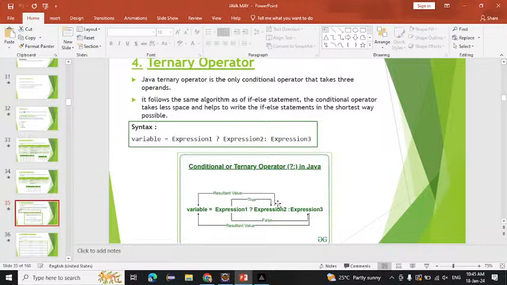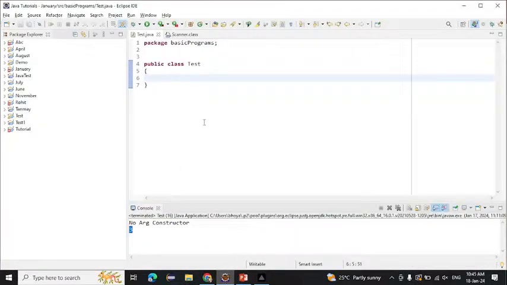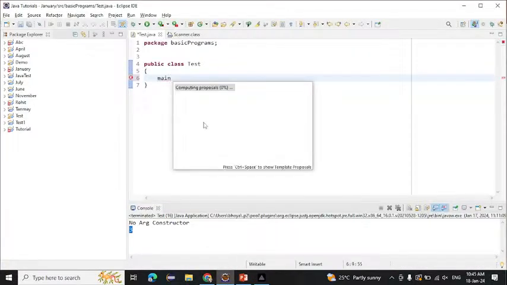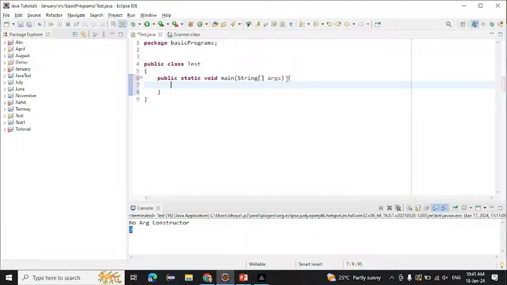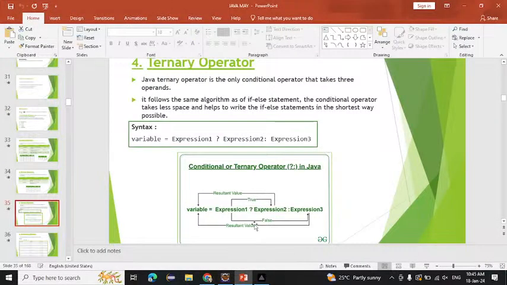So here expression 1, expression 2, expression 3 are there. We will take some simple example here. So we will go to the main method. Okay, we came to the main method, and how many operands do we have here? 1, 2, and 3. That's why we are calling it the ternary operator. Ternary means 3, you have to remember that.